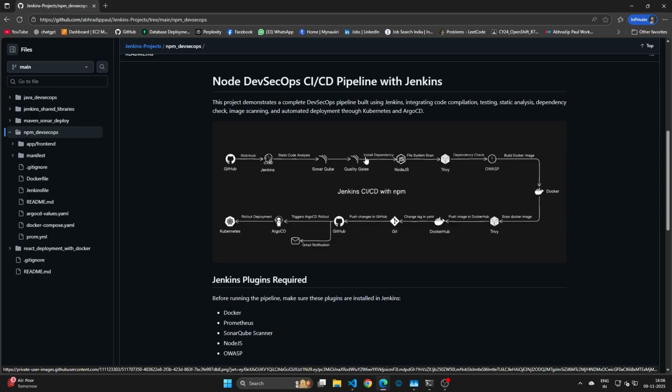Using Node, it will install the dependencies, and also it has to scan the file system. I am scanning the file system using Trivy. This is the step for the file system scan. Using the scan, it will identify the file system, and it will also create a report for the file system scan. Then it will go to the next step.